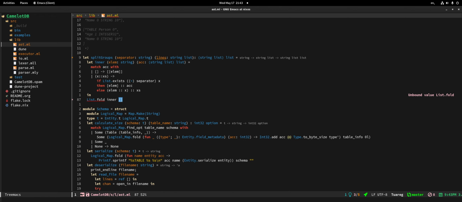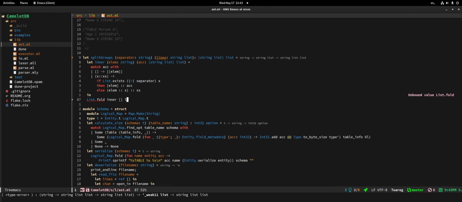Which is gonna be an empty list, and then, no, no, the lines comes after. It comes after. So the lines is before the, yes. Stupid. Unbound value. Why is it complaining?